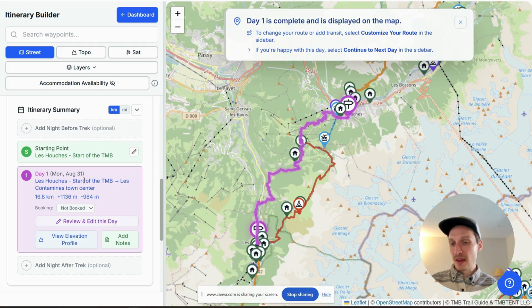I can also put that in kilometers if I want. I'm here in the US, so I'm going to stick with miles and feet, but know that it's super easy to switch. Right off the bat, I can see it's about 10 and a half miles from start to end, and I can think about if that day makes sense for me.